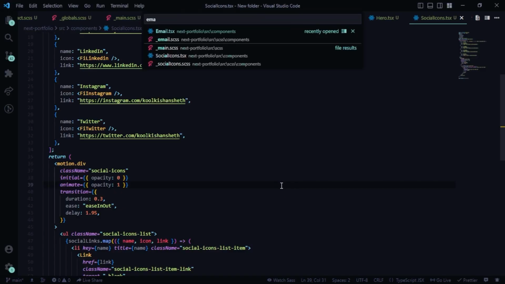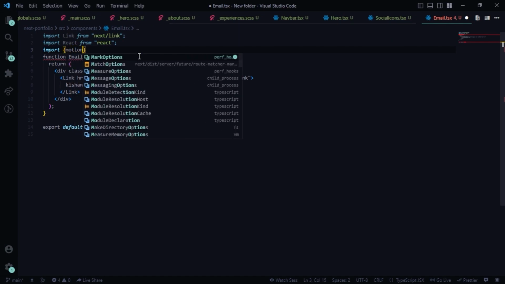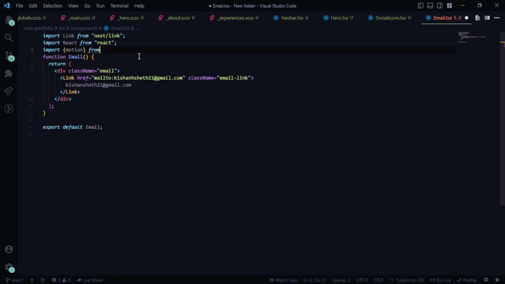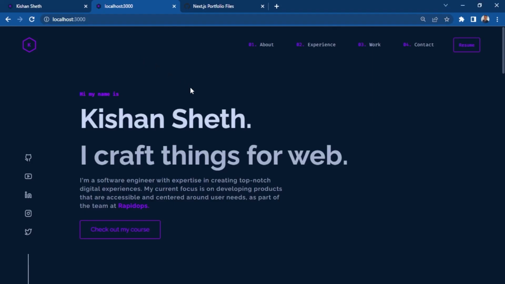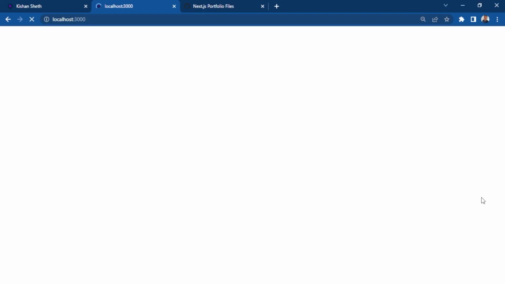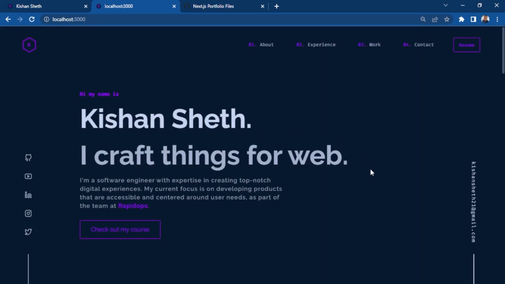Now let's do the same for the email. Let's head over to email.tsx. First import motion from framer motion, and replace this div with motion.div. Have that here. Yeah, we have the animation. Let's test it again. Yeah, this is working.